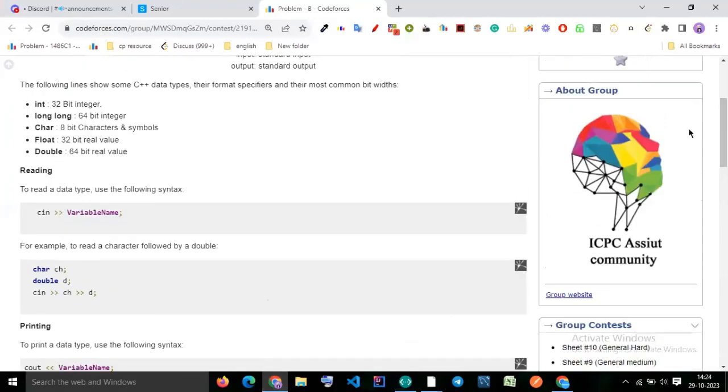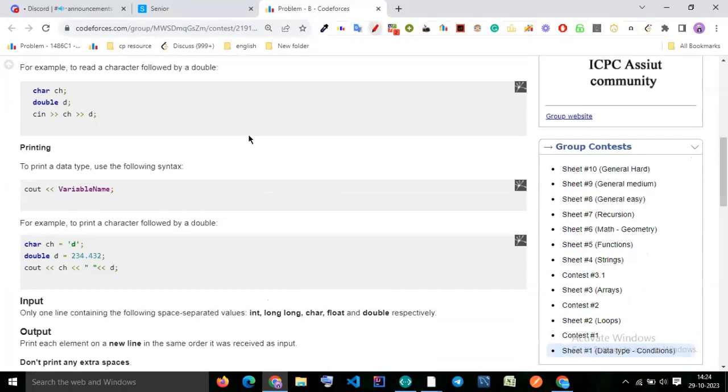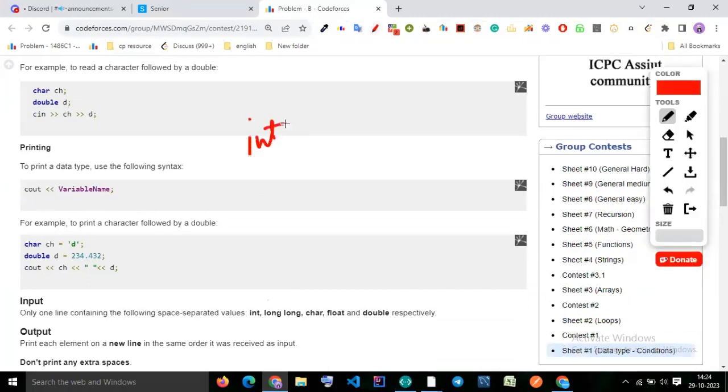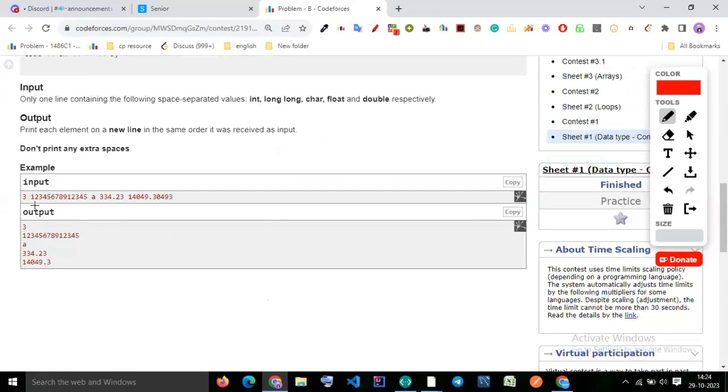Long contains 64 bits, so it contains big numbers. I'll tell you one thing: an integer at max contains about 10 raised to 9, but long contains at least 10 raised to 18. Double has more precision than float. So if the number is bigger than the size of an integer, you should consider the long data type. Here the precision is very small, so you consider a float, but here the precision is very large, so you can consider a double.